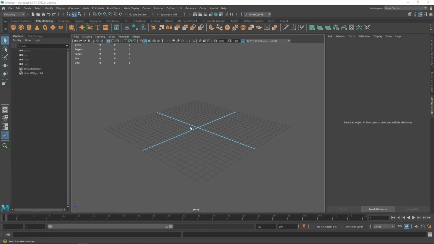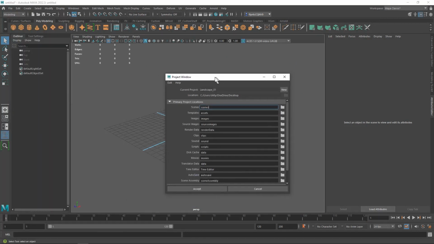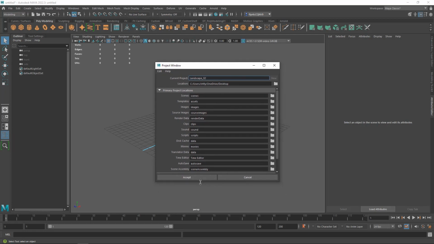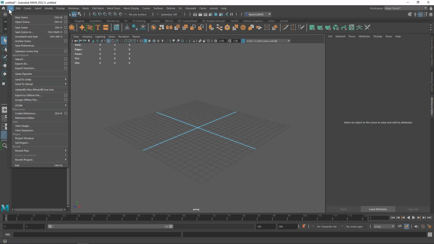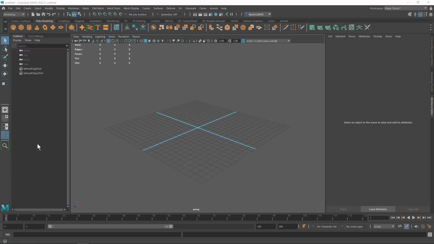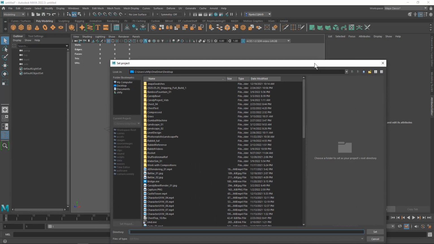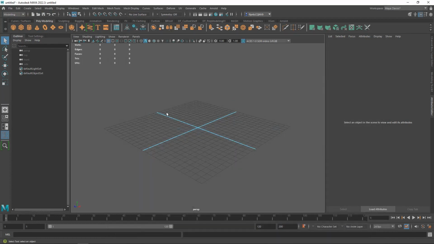So the very first thing you should do before you start this project is create a new project folder. So go to File, Project Window, New, name it something. Make sure you know where it's going. I'm going to put mine on my desktop. You should put yours in your class folder that's on your OneDrive. And click Accept. And then go to File, Set Project, and make sure that Maya is synced to the project folder you just created.